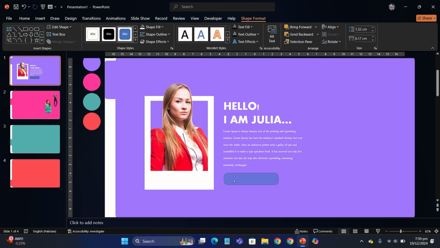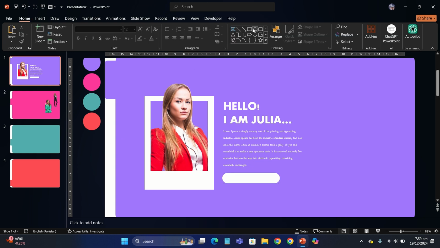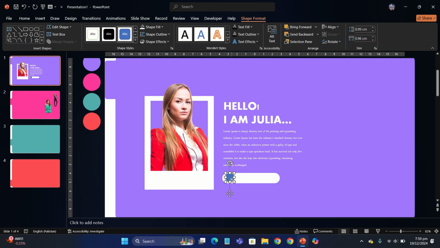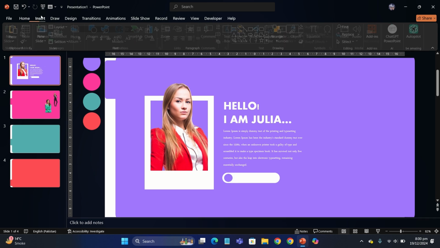Now insert a rounded corner rectangle, make it fully rounder. Next, we're going to change its color to white, remove its outline, and here you go. Next, what we're going to do is insert a small circle just onto the extreme left of this rounded corner rectangle. Use the same color for the circle as the background.